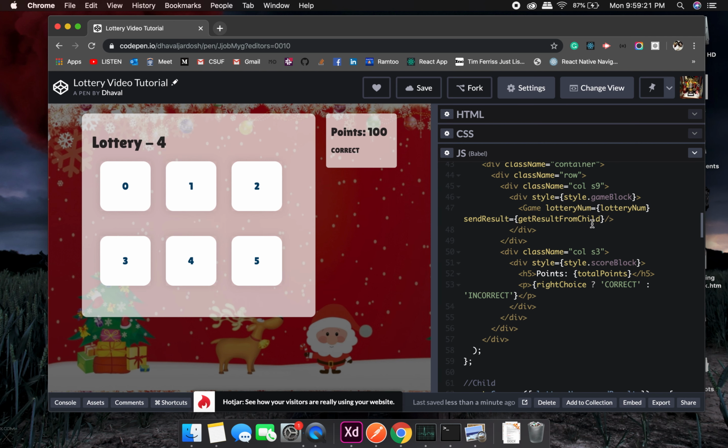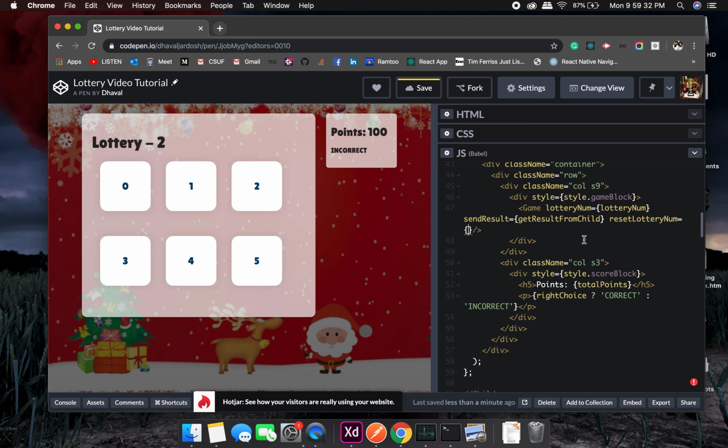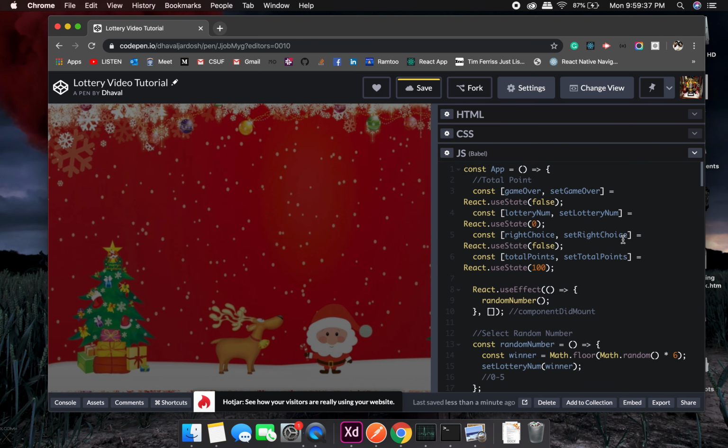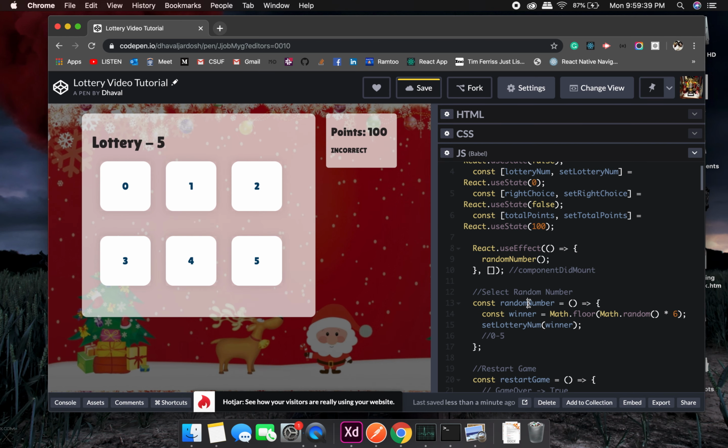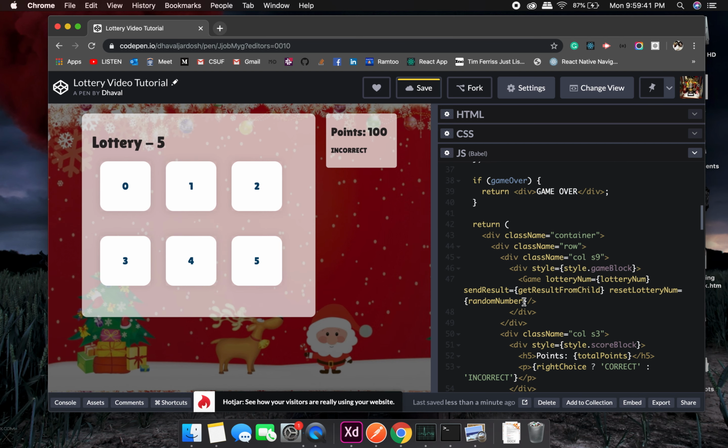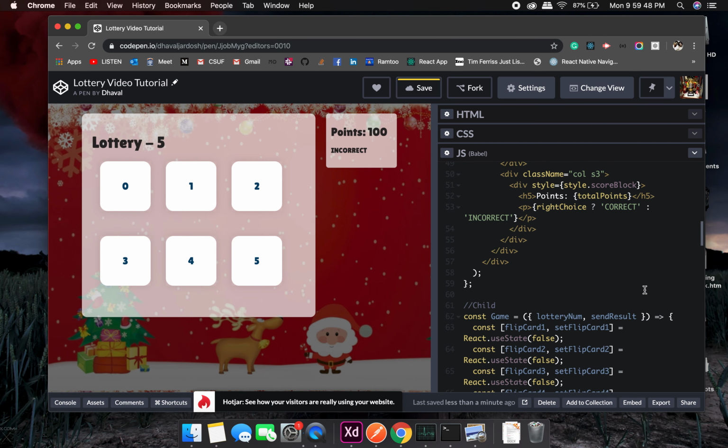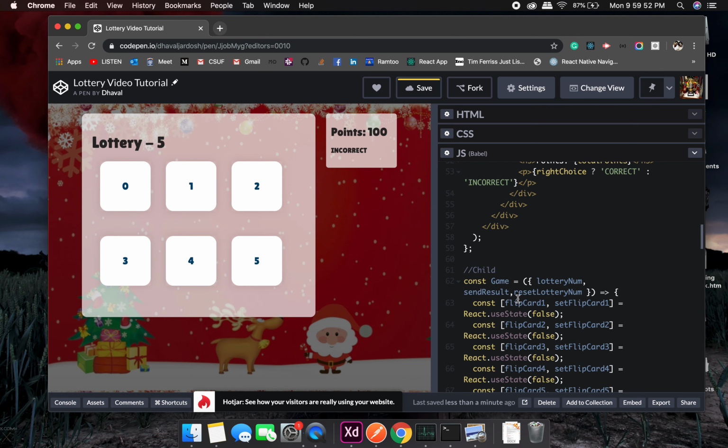So in the game, I will pass in reset lottery number, and it is a random number function. I guess it's a random number. Okay, it is random number, and okay, this is good. We will use this function at this point, and we will destructure it the way we did with others.